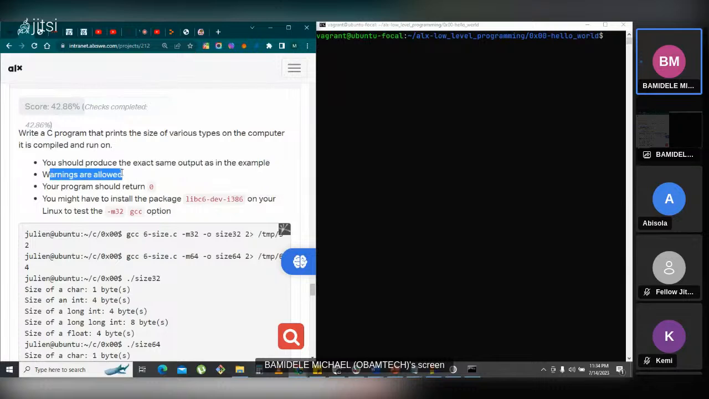Warnings are allowed, okay? They've already stated that your program should return 0. You might have to install the package lib6-dev-i386 on your Linux to test for M32 and M64 when you are running GCC. So this one is very simple, it's not a problem.